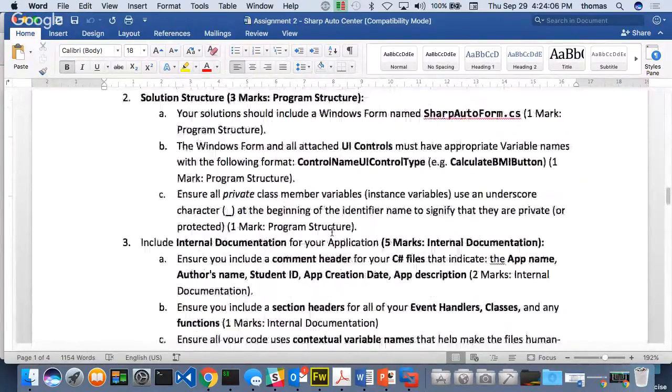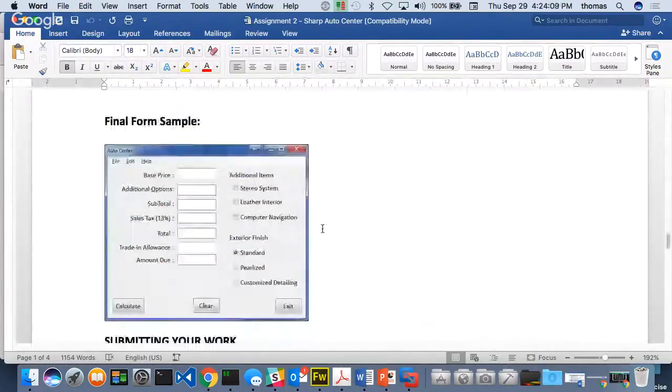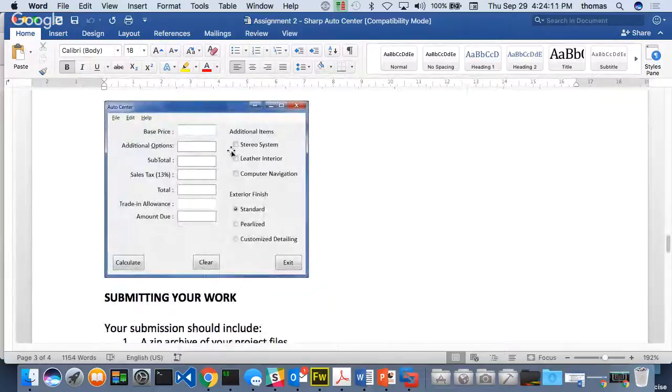And down on the bottom here, I'm just going to go down to give you a sample. I've kind of produced a sample idea of what you could do. Bare minimum. This is bare minimum stuff, okay? Nothing fancy. Base price, additional options. You can see that I've used checkboxes here, and some of them are radio buttons. So a combination of both, right?